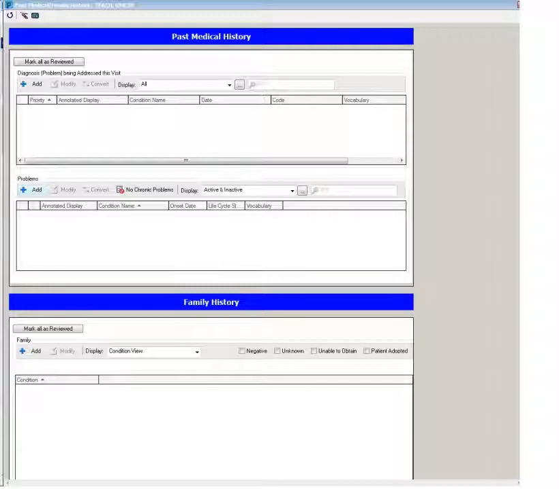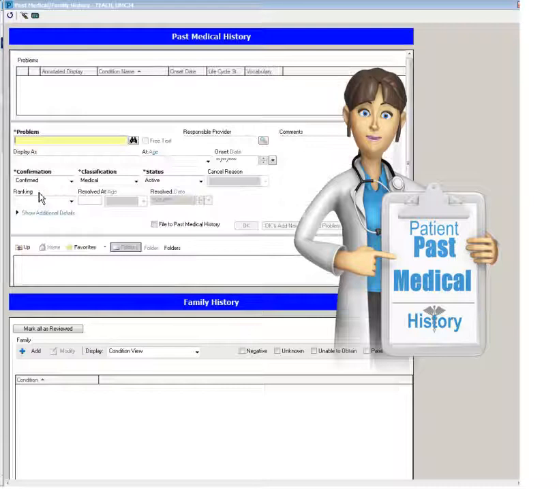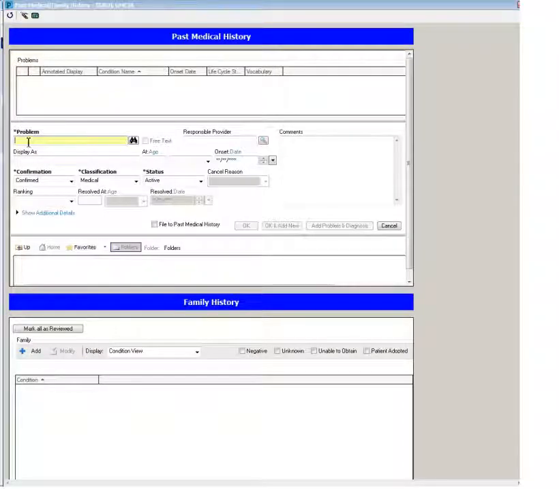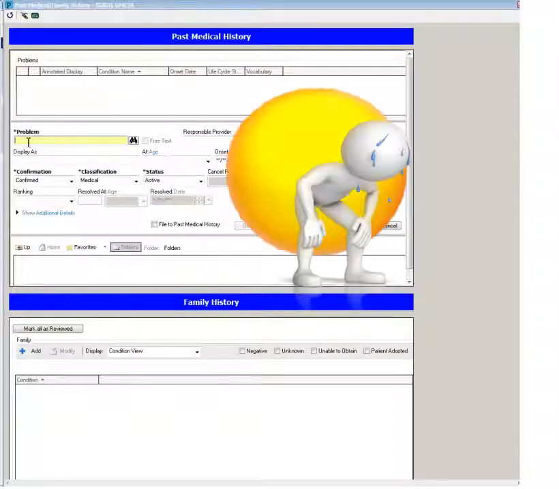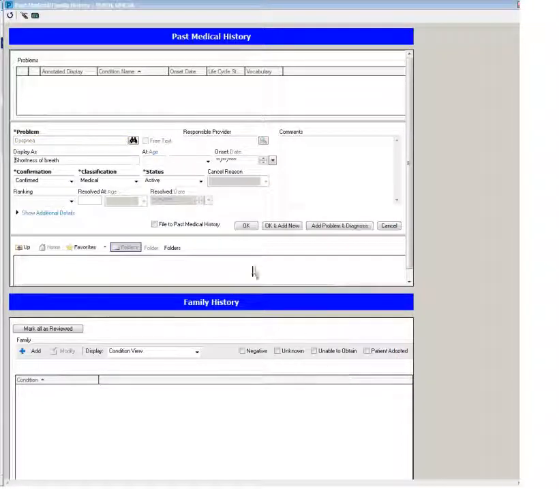We're going to go straight to our problems list. We're just getting a patient's history, so we don't want to add diagnosis, we just want to add problems. So I'm going to click on Add. It's going to open up my search window. I'm going to type in shortness of breath, and it's going to bring up all of my options. So I'm going to click on the first option and then OK.